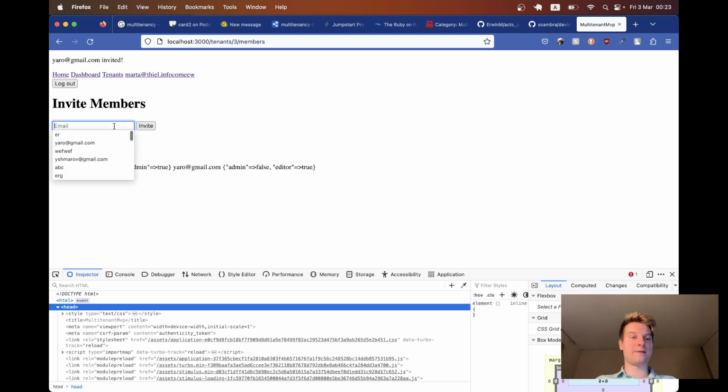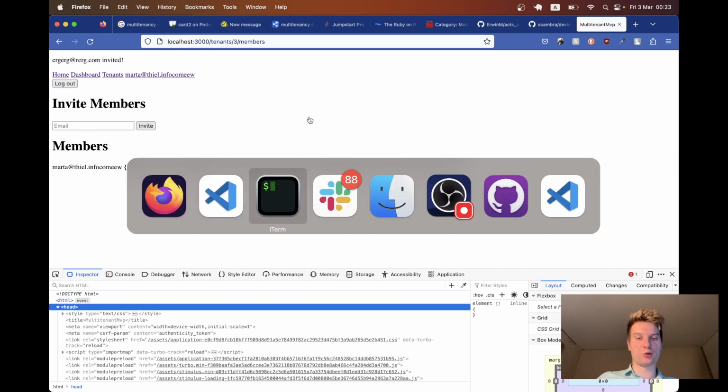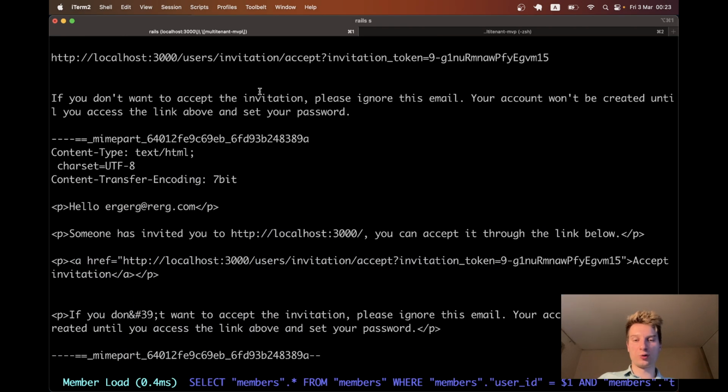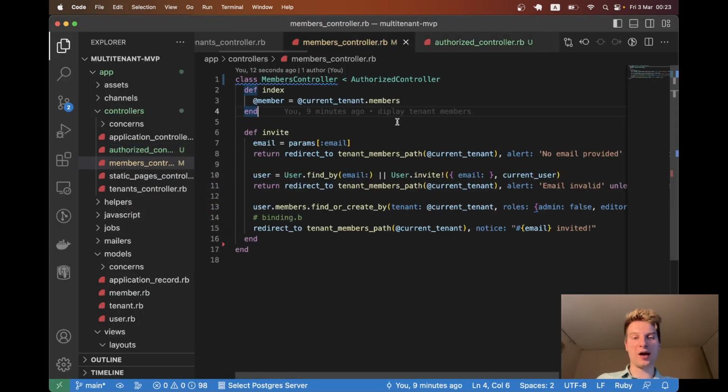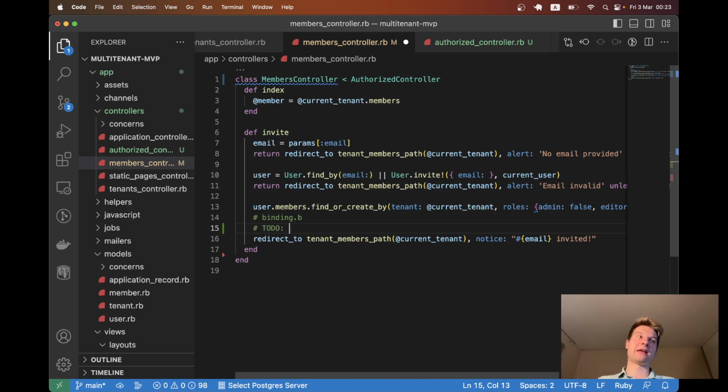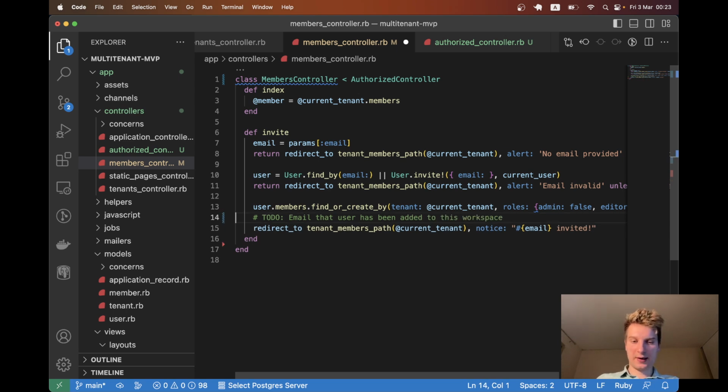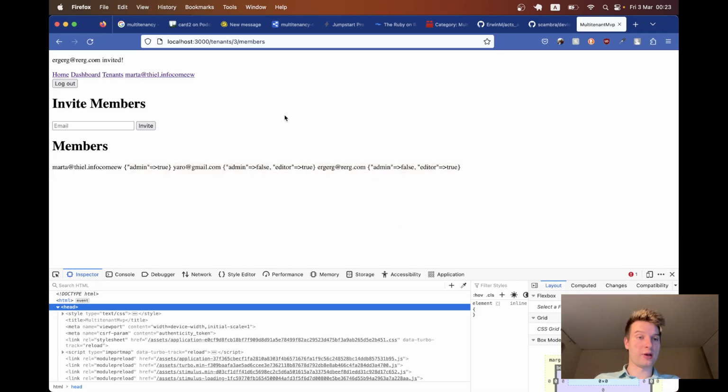And if I invite somebody new, so I click invite, we're actually going to send an invitation email for a user to be notified that we have invited him to our application. Actually, as an additional step that you can do on your own, after inviting the user to become a member, you could also send an email that he has been added to this workspace. Yeah, something like this. It's something you can do on your own. And yeah, that's basically it.